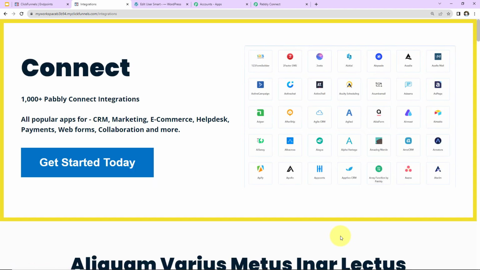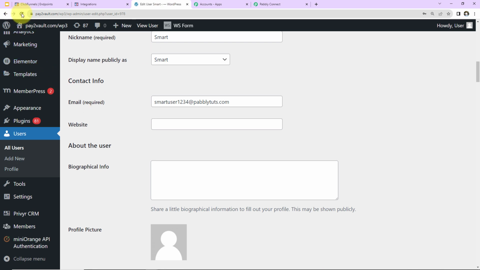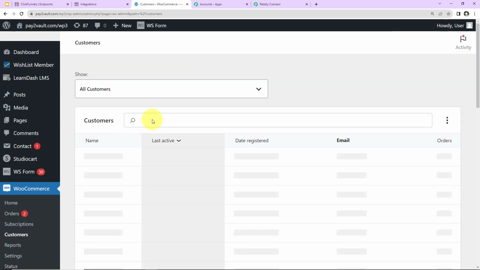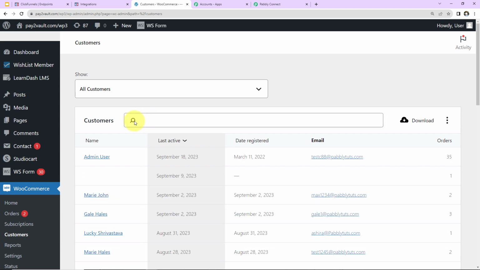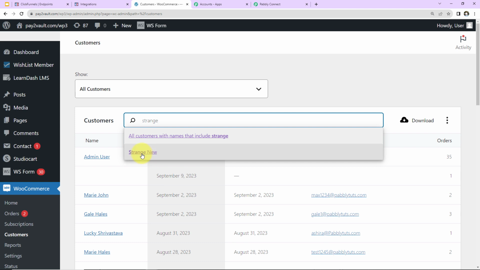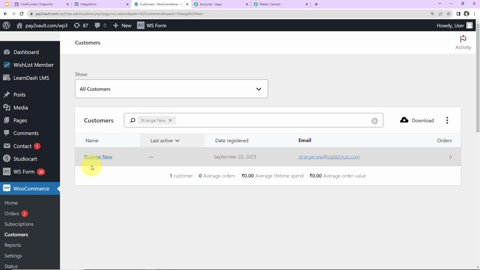So as soon as this form is submitted, what should happen? Automatically, this user should be added as a customer in WooCommerce. Now we are going to go to WooCommerce. Here I'm going to quickly refresh this page. Let's go to customers. And here I'm going to look for the new user that we have created. So the name is Strange. So you can see that yes, we have got Strange New. So this here is the name, this here is the email address. So this means our integration is a complete success.